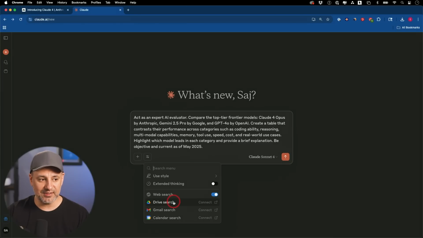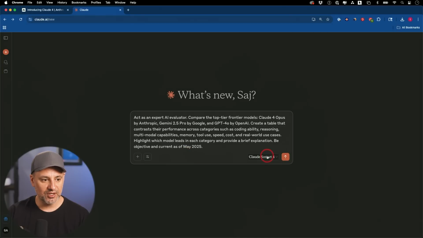And I would recommend, not for this, but anytime that you use models like this, if you want more context, give it access to your Drive, your Google Drive, and your Gmail and calendar, so it could be a better personal assistant for you and pull in relevant information. For this one, we'll go ahead and use Sonnet here with search and we'll send this out.